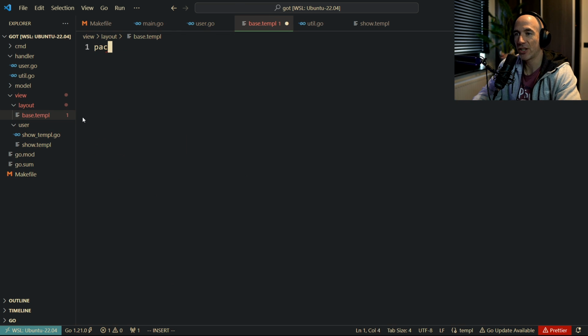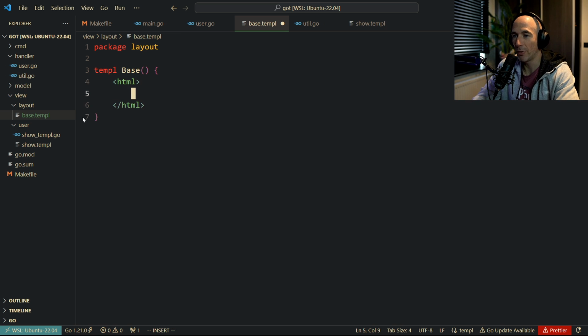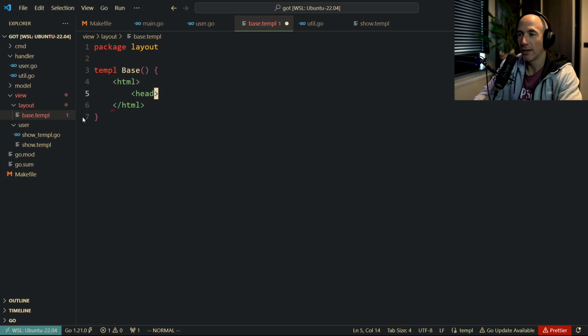So it's going to be a package layout, templ base, and we are going to do something like HTML. You should actually ask ChatGPT for some boilerplate code. You're going to have a head. Let's copy this, and then we're going to copy these things, paste that in. We're going to call this body.